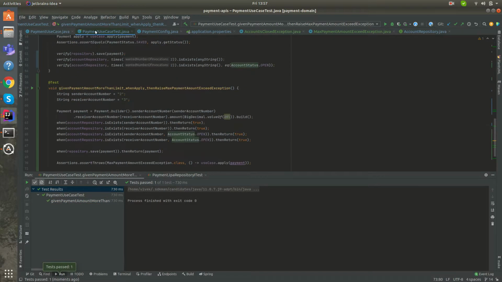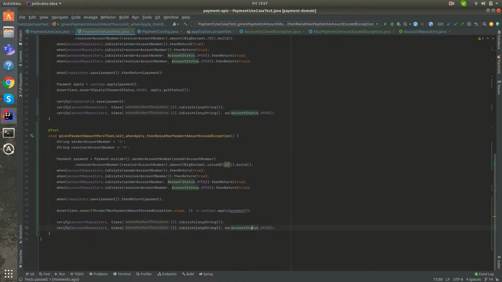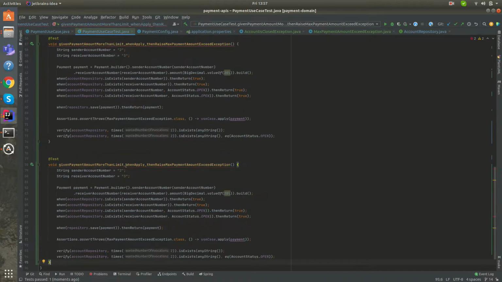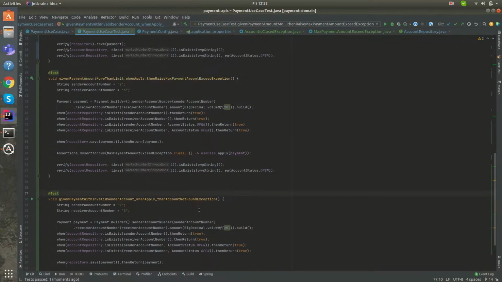Okay. So we make sure that we cover the two different scenarios where the payment amount is exceeded, and also we can add similar kinds of things if we like to check that when the payment is with an invalid sender account, then account not found exception should be raised, right? So account not found exceptions should be there. So these are the possible scenarios that we're trying to build. So that's why we're writing the use cases.